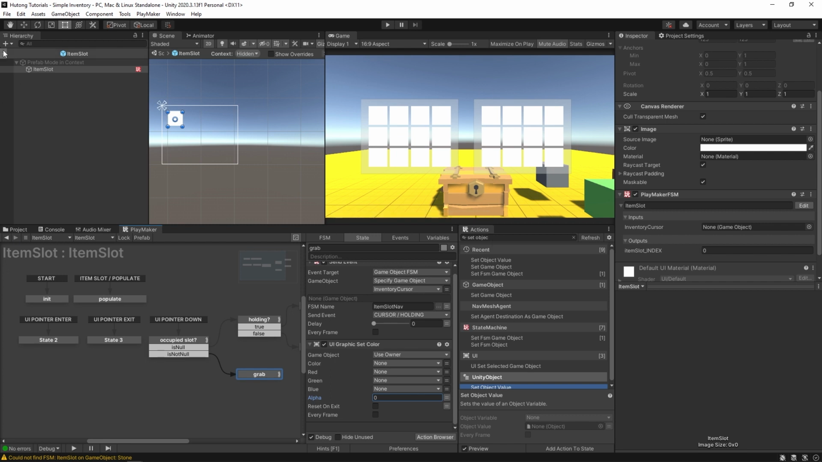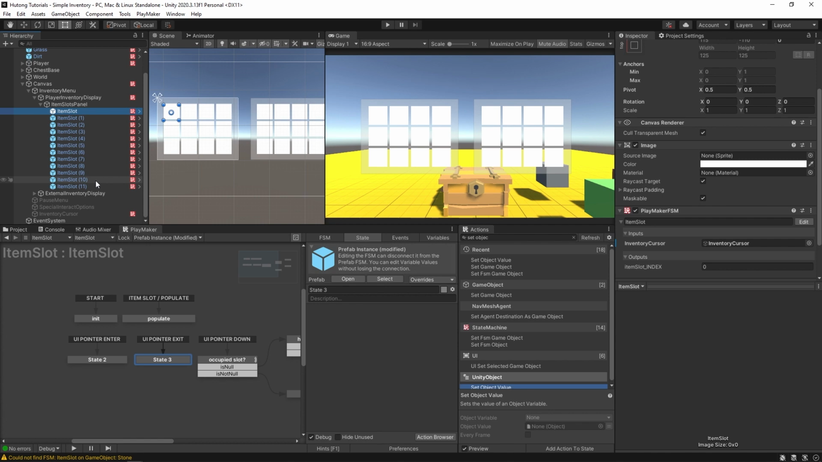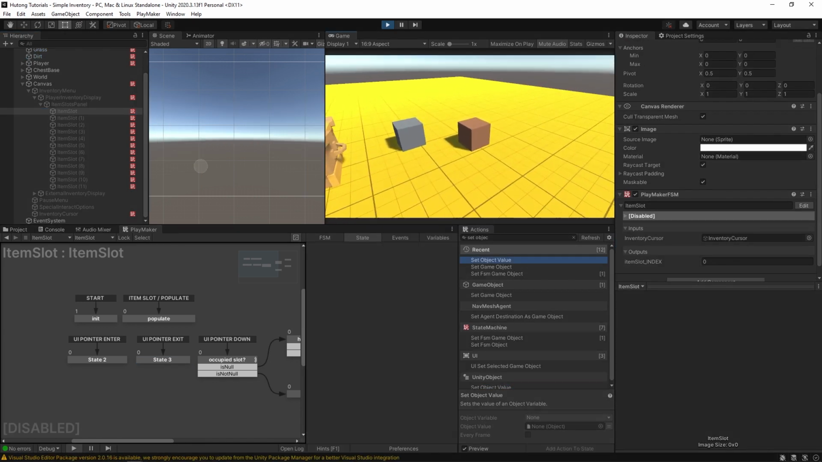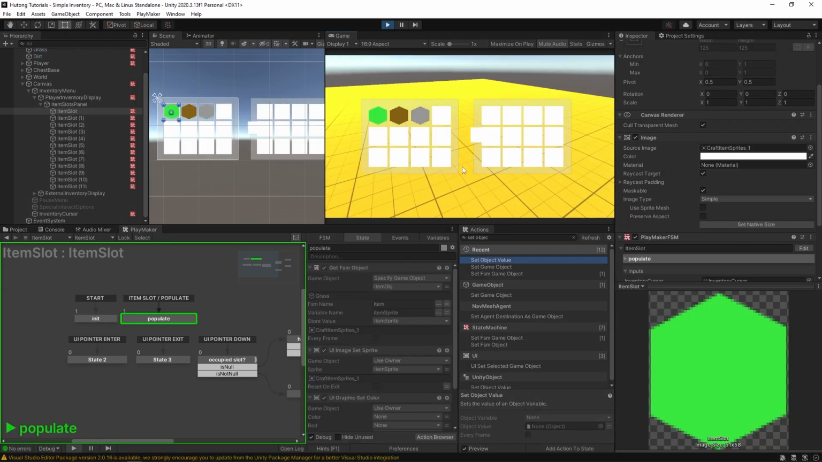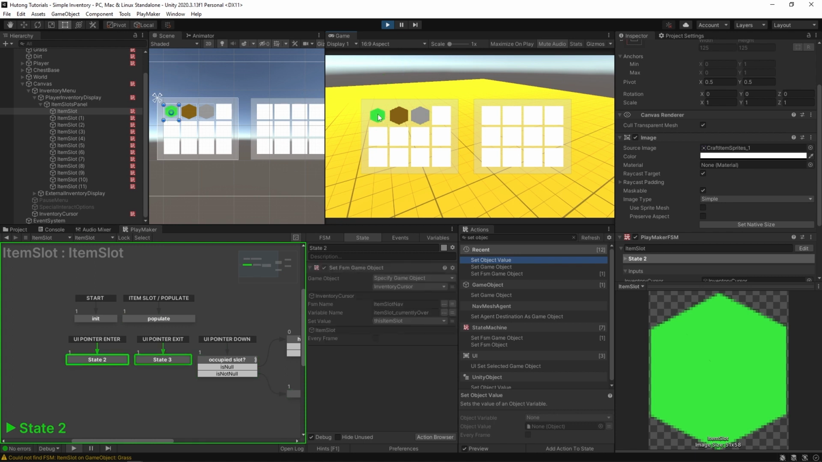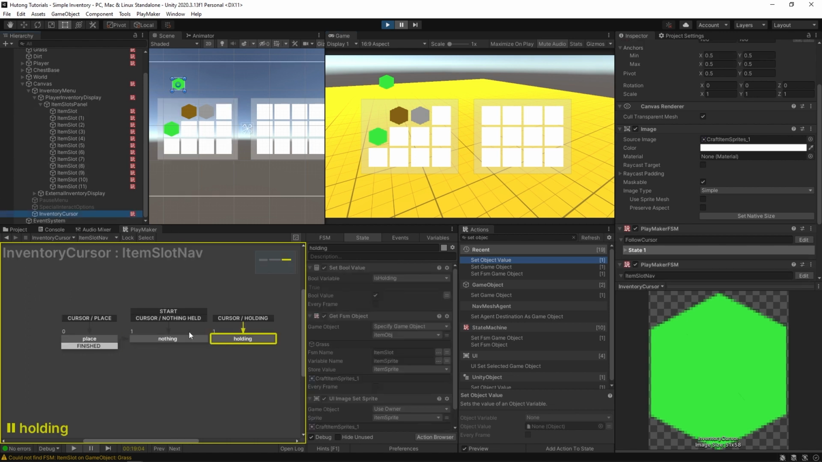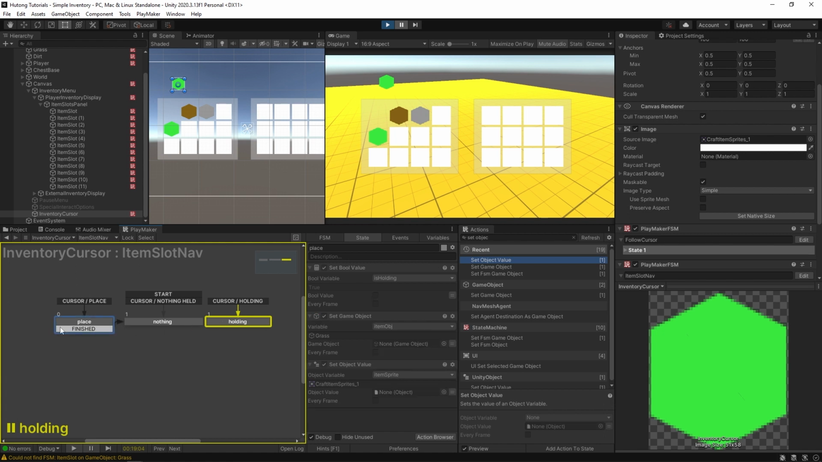Let's see if that works. Saving this, heading back over to the scene, and let's press play. Okay, so we'll grab that and that and that, open up the inventory, grab green, place it back, or place it here. Okay, we're still holding this one. So if I Control Shift P to pause the game, and I come over to our inventory cursor, we never got the cursor place fire off.